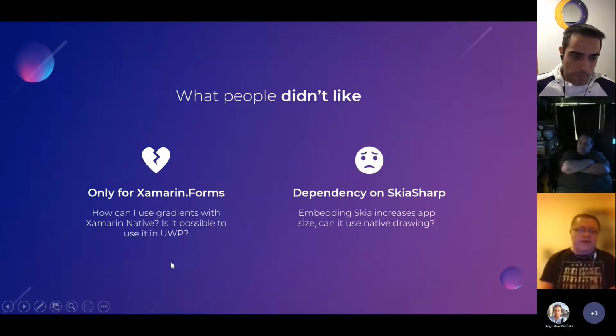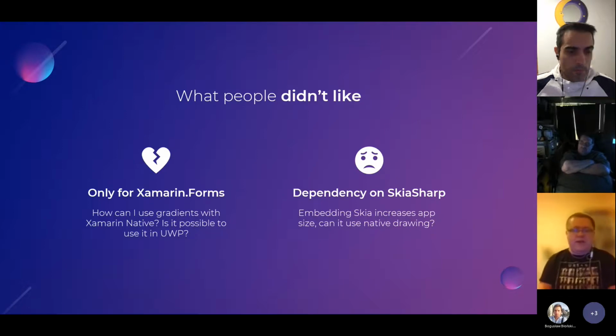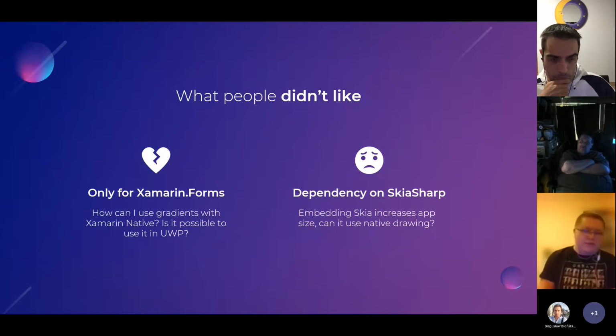Okay, so we developed the library. We ship it as a NuGet, and in general, people like it. We have some users who like how it works, but there are two main complaints about the library. One of them is that it was designed for Xamarin.Forms, so it can be used on different platforms, but we can't use it in Xamarin Native. We can use it in UWP or in other flavors of XAML-based languages. So for some people, that was an issue.